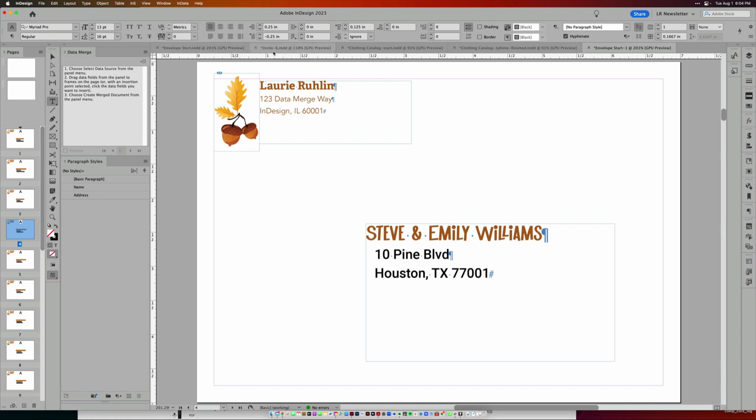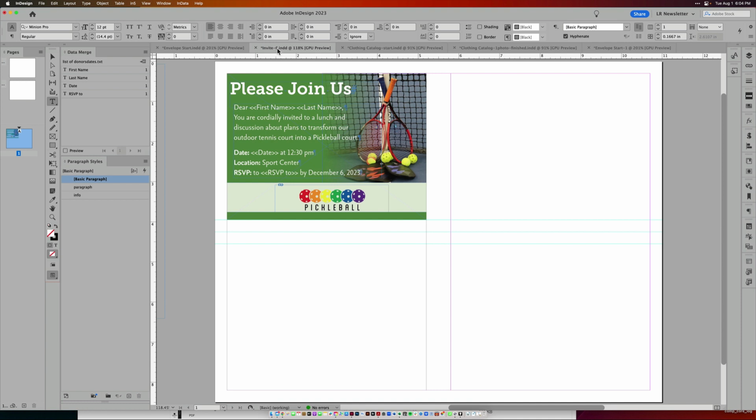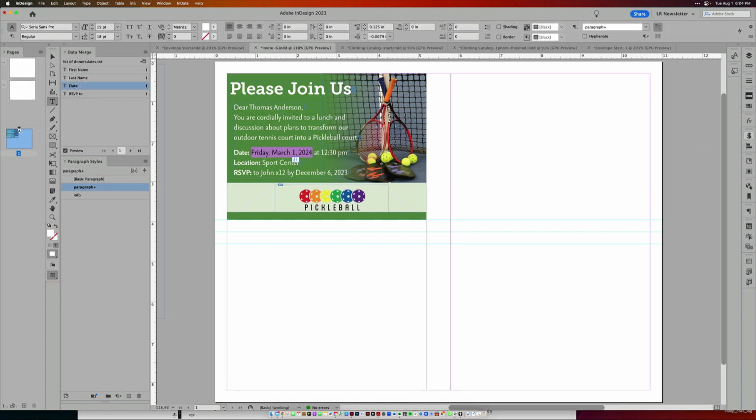The next example that I'll show is an invite. Now, this invite is a little different because I want it to be printed on a letter-sized document and I want 4 per page so that I can cut it myself. I also want each one of these to be customized so that the first name, the last name, and what date I would like to have them come to the luncheon.